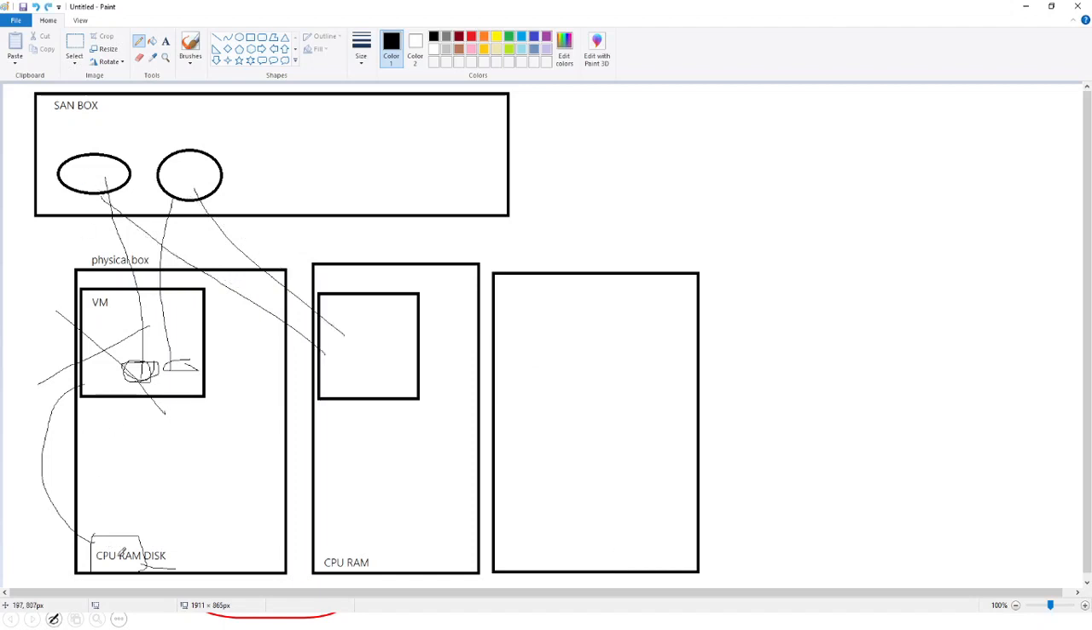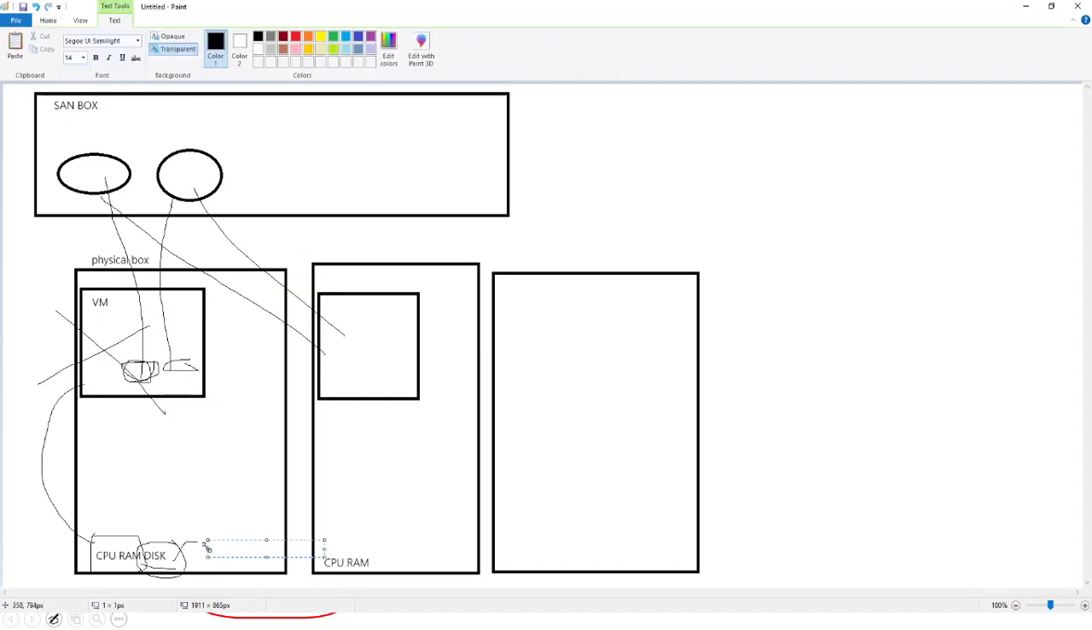So now the question is that this physical box also has a disk which is underutilized. The only thing you have here is the OS of this physical box, the OS of the physical box, right?